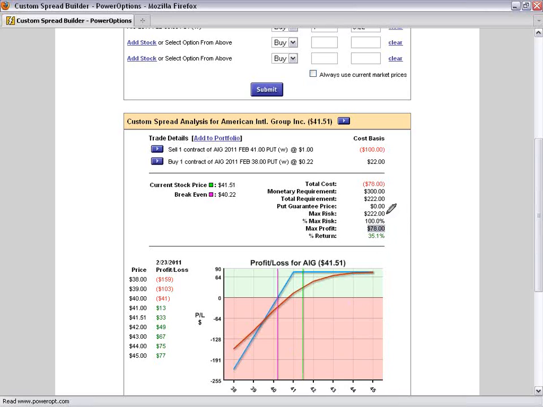But what am I doing here? I have a 4-to-1 risk-reward ratio. I'm looking to make 78 cents, and I'm risking 222. So it's about a 4-to-1 risk-reward ratio, meaning that if I hit this maximum loss, I'm going to wipe out four previous trades with the same similar setup. So that might not be the best way to go for a consistent growth position.